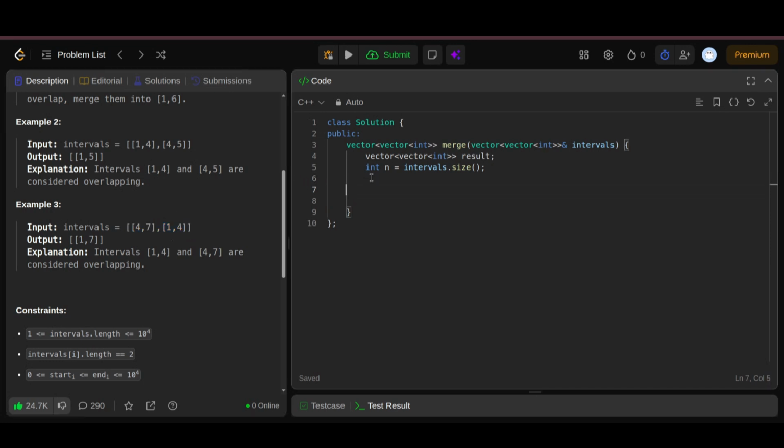So we will use the sort function in which we will pass intervals.begin(), and we have to iterate to the end, so intervals.end(). After that, we will simply seed the result with the first interval. So that will be result.push_back(intervals[0]).